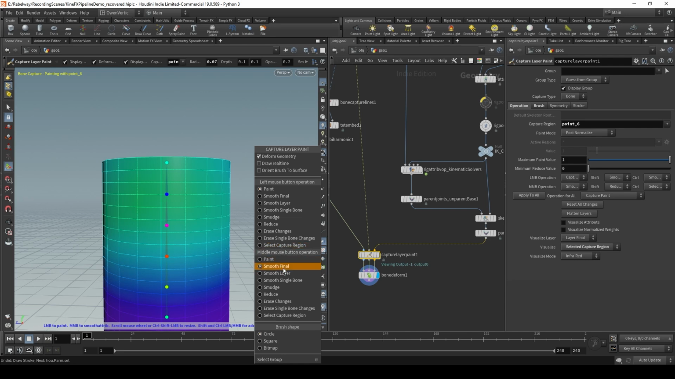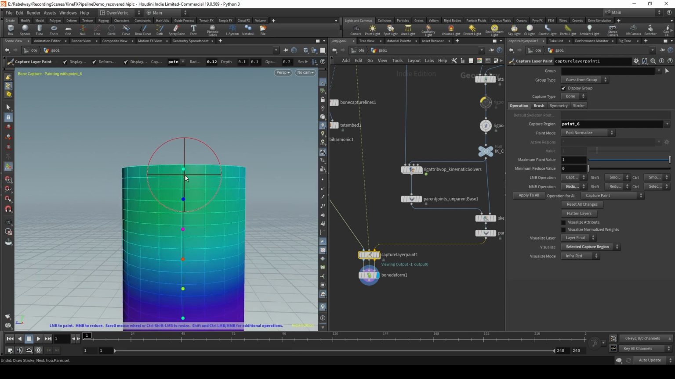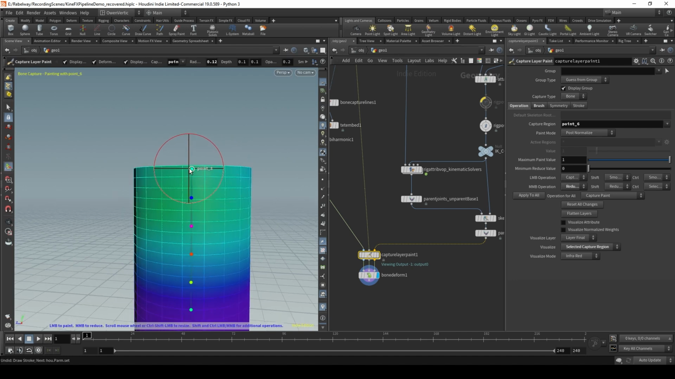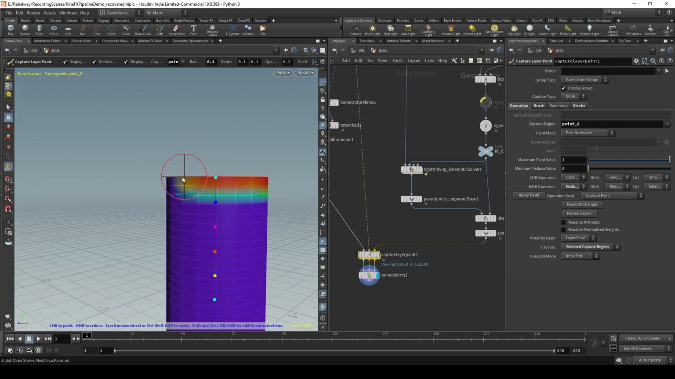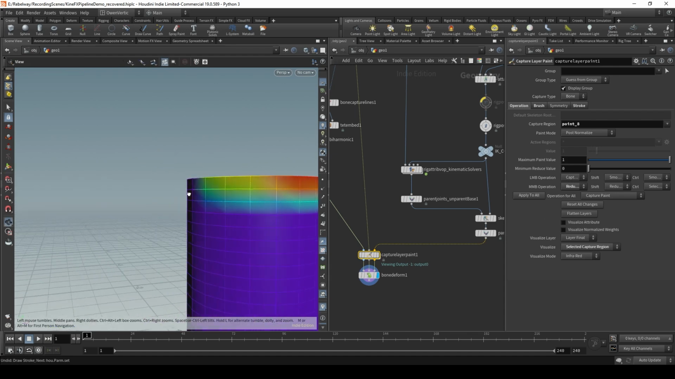I'm going to change middle mouse button to be reduce, since shift clicking is a smooth final already to begin with. I'm going to select this top joint, and I'm just going to left click, and we can start to see that that adds weight towards red, which we're in infrared mode right now, which means red is heavy weight.